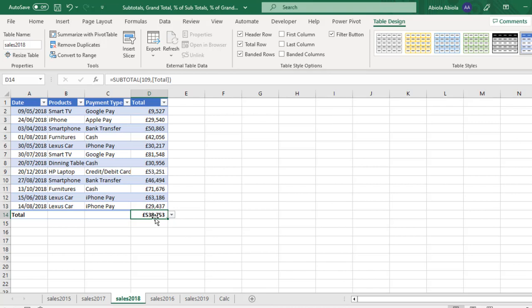This is very essential, because by the time we perform the append, create the subtotals, grand total, percentage of subtotals, and of course the percentage of grand total, we need this total row as part of the formula. So let's see how to achieve this outcome.